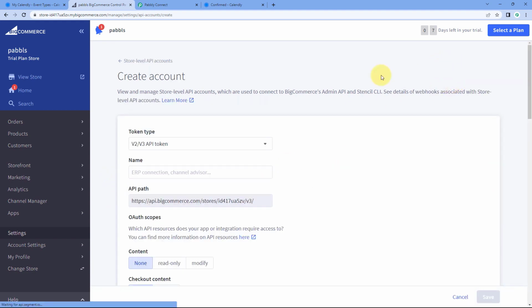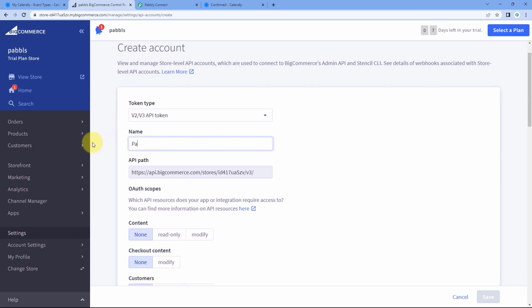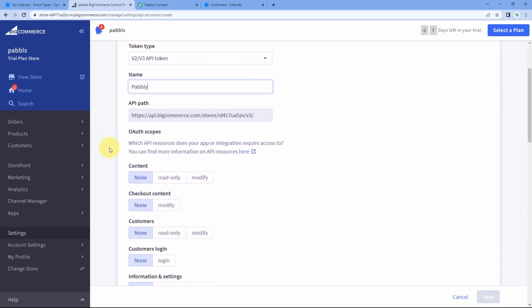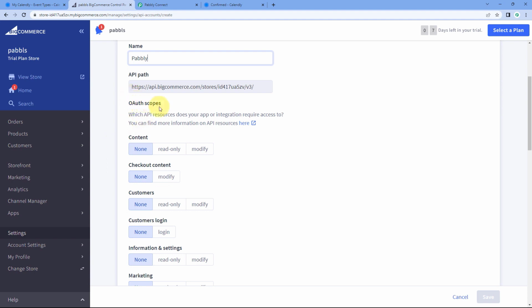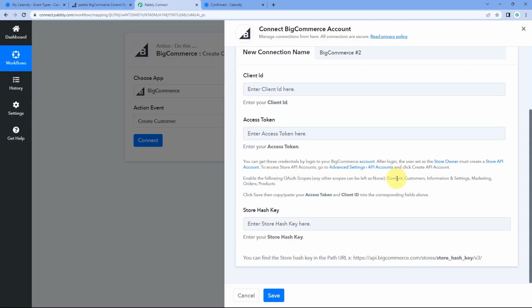Just click on this Create API Key button and now you can start creating a new one. Just enter the name. For example, I'll name it as Pabbly. Then after that, here it is asking us auth scopes. So here in this help text, it is clearly mentioned that what are the scopes we have to select. We have to select the scope as content, customers, information and settings, marketing, orders and product.